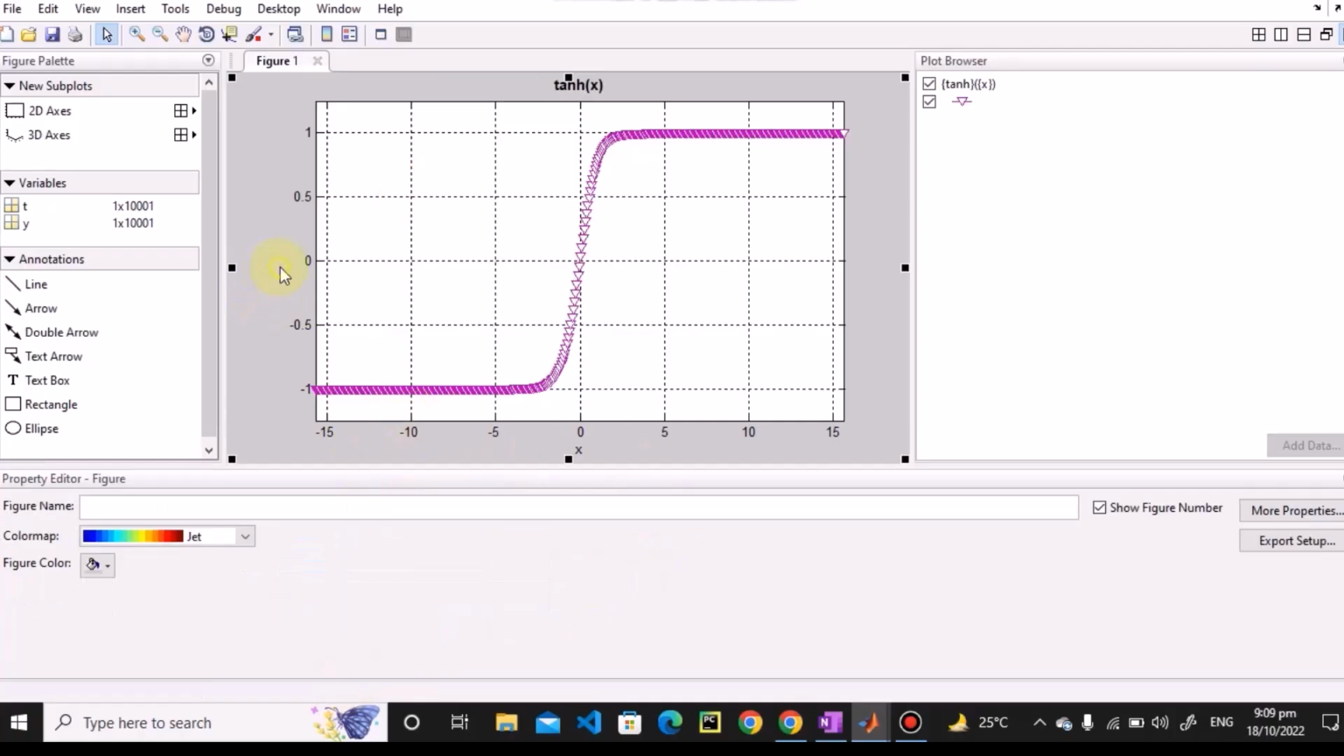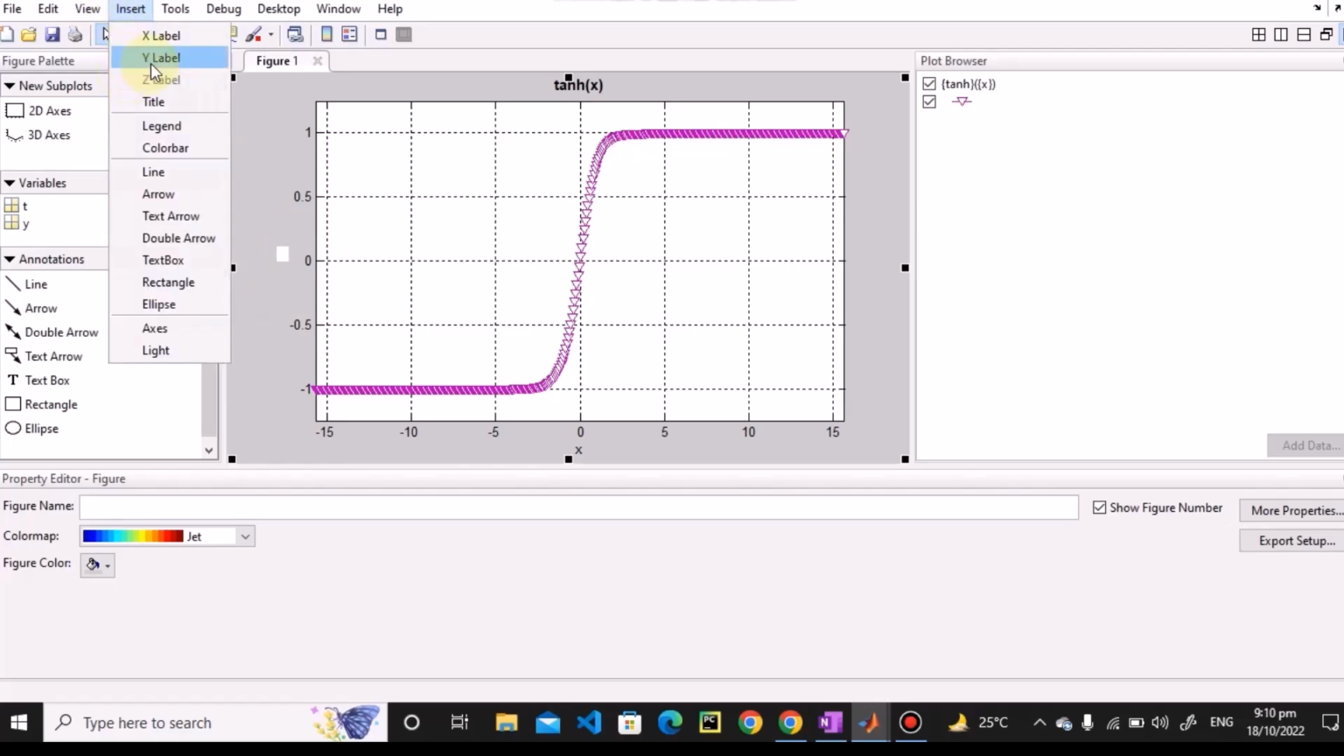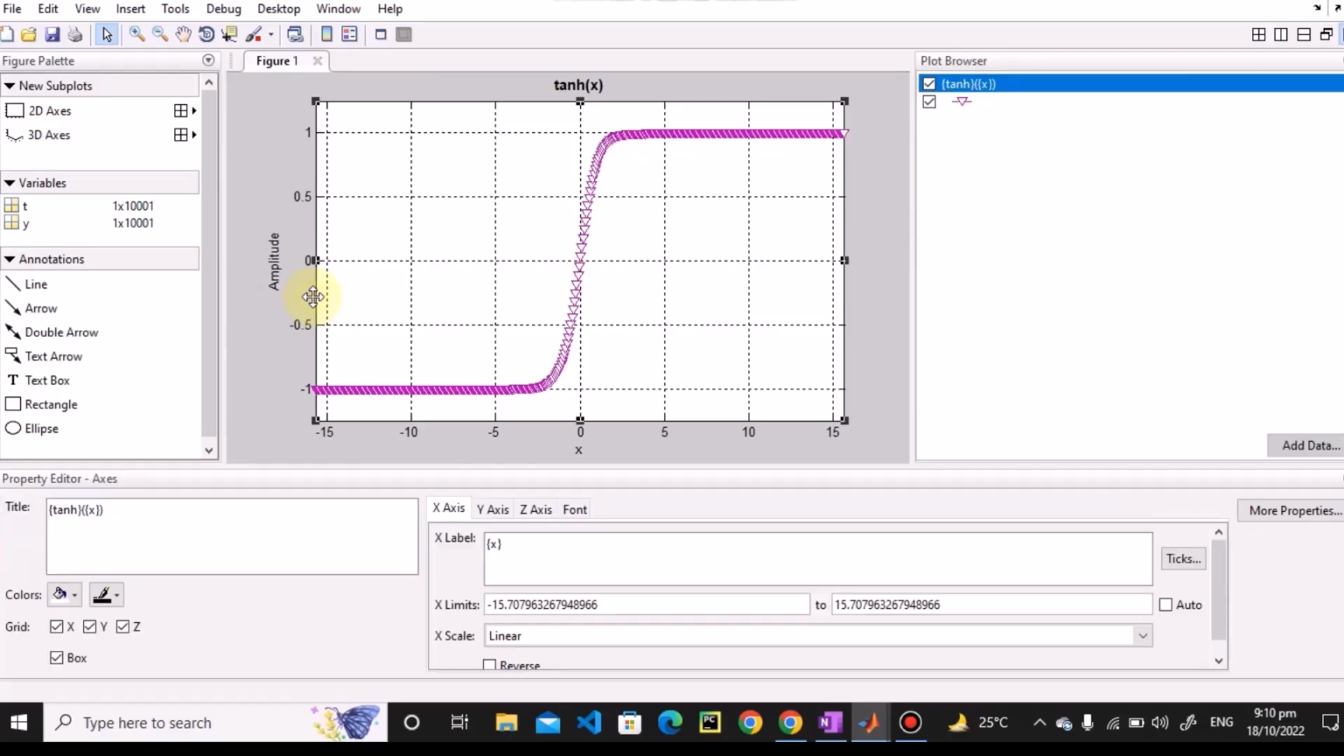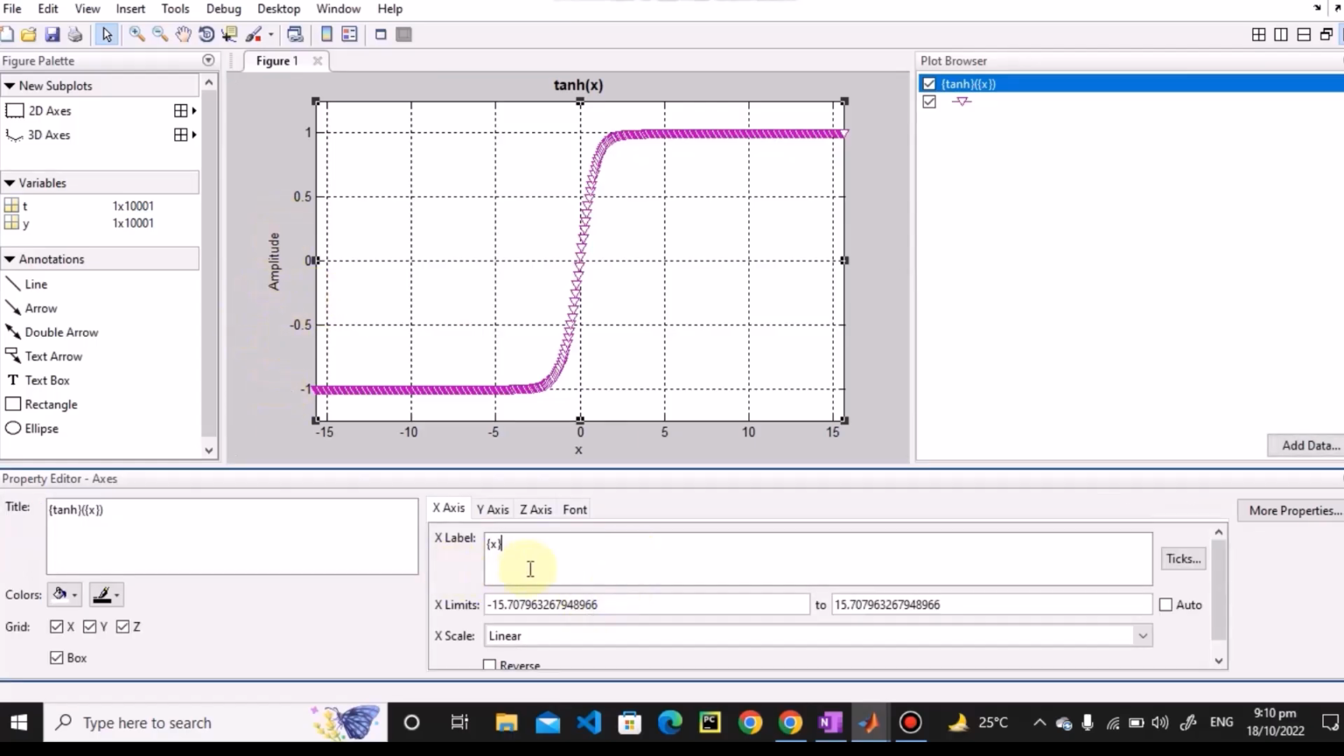Similarly, what if you want to insert a y label here? You have to click over the y label, this box will appear, and here let me call it amplitude. So this is the y label, and you can see that this is now the label. Similarly, in order to change the label of x here, let me call it time. So you will see that time is appearing here.